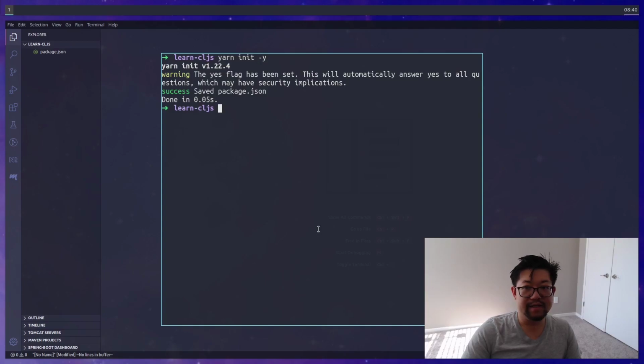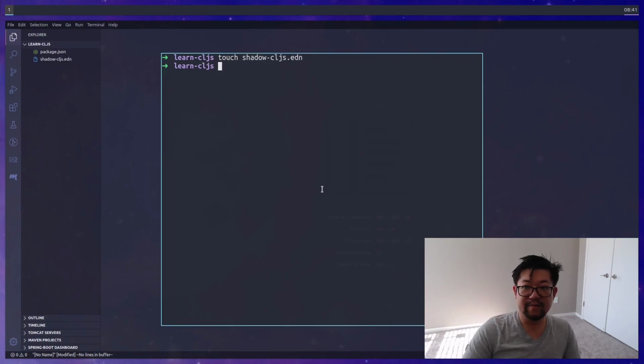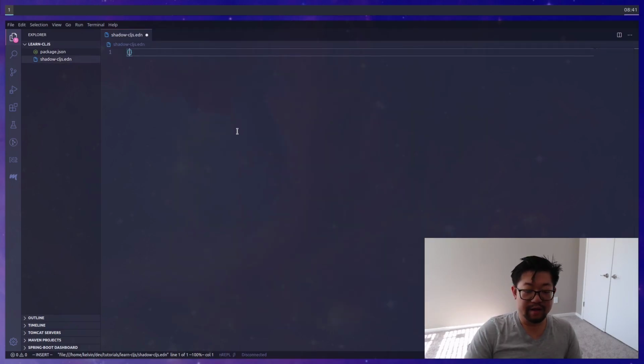We'll need to initialize this as a node project. You can use either npm or yarn. And of course, the -y is just the flag for yes, to just initialize everything by default. And finally, the important part where most of our configuration is going to live is the shadow-cljs.edn file. And here we'll add a map.